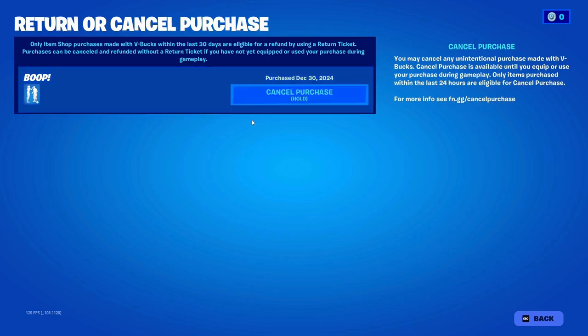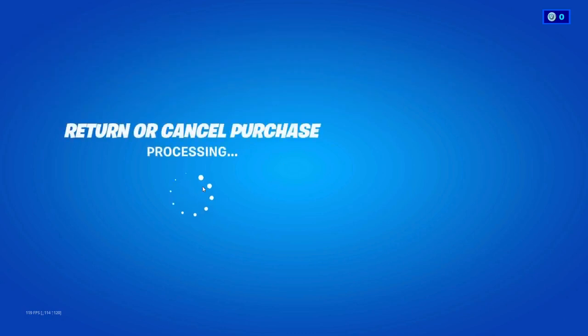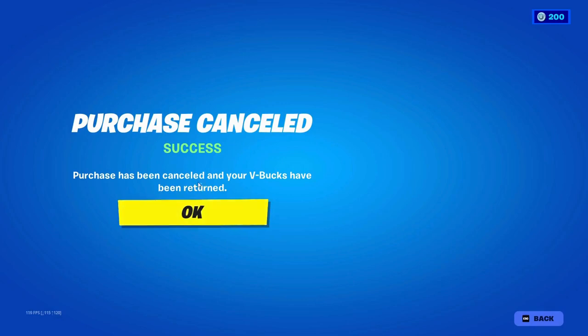But for me, I haven't used this, so I can now cancel the purchase right here by holding it just like that. And as you can see, it is now processing, and you just need to wait for some time until it is done. So as you can see right here, the purchase was canceled and I only have the 200 V-Bucks again. And now just simply click on OK.